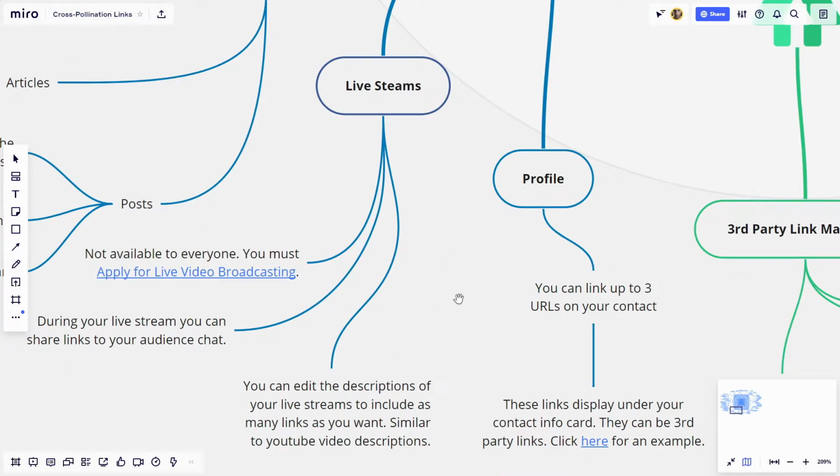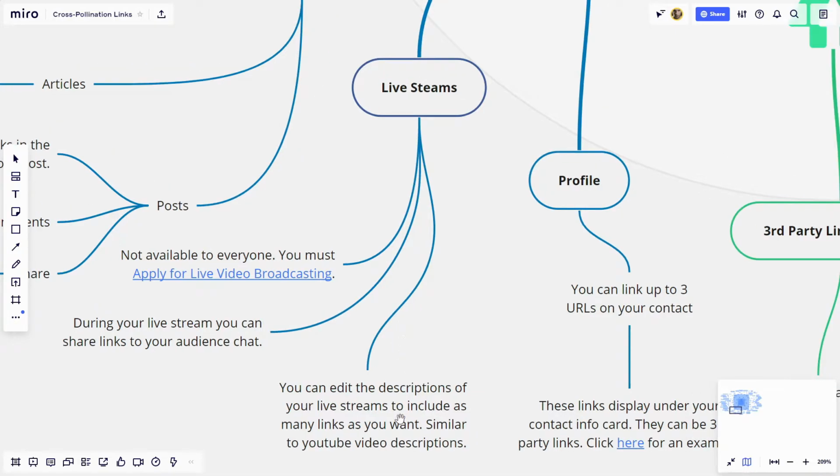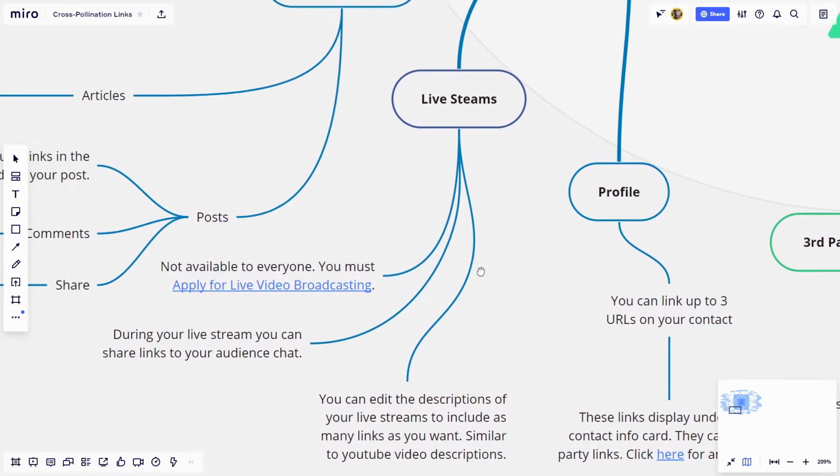Now, live streaming. LinkedIn has started to do live streaming on their platform. Because of limited bandwidth or whatever, you have to apply to live stream on their platform by clicking this link, apply for video broadcasting. During your stream, you can share links to your audience chat, and also in the descriptions of your live streams, you can share links similar to the way you can in YouTube videos.